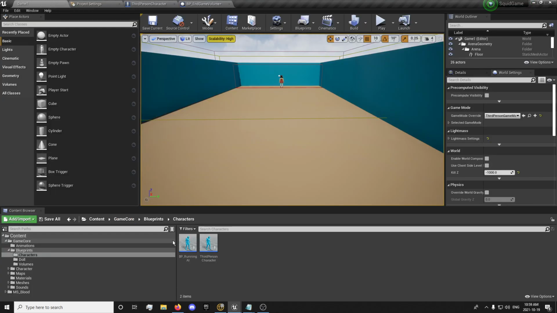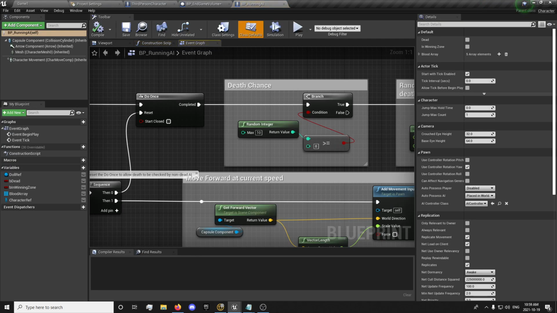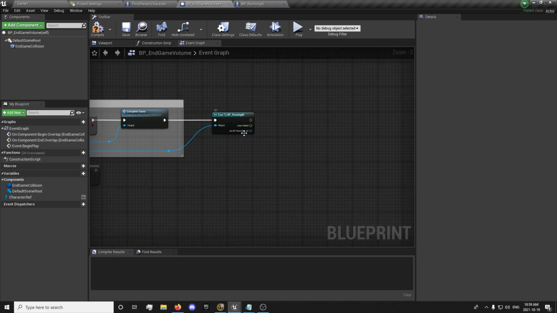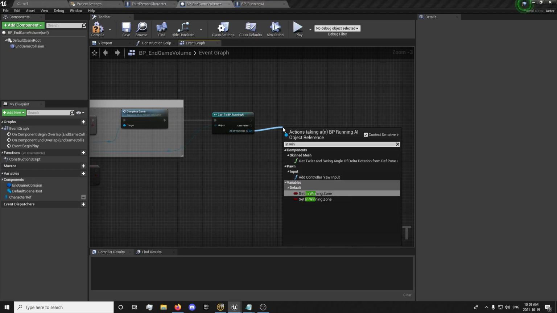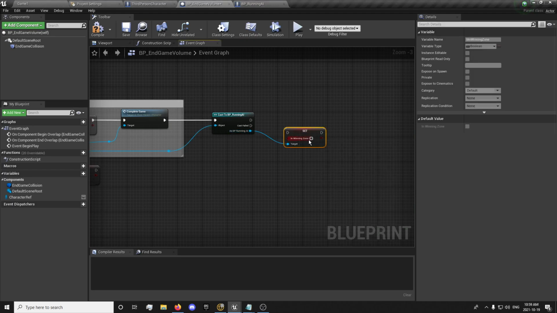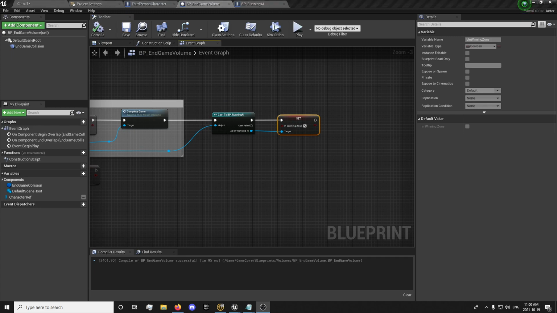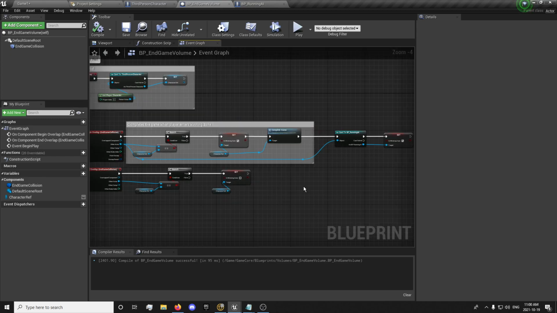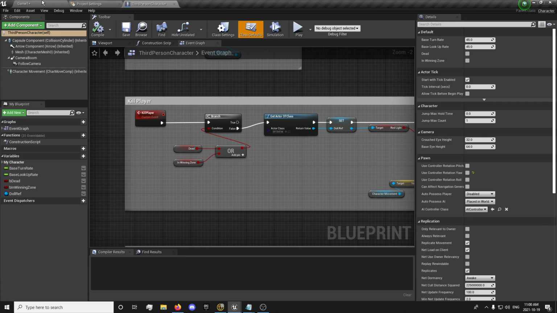And we need to go to our AI. Oh, we actually have the correct variable created there. And we're going to set that the AI is in the winning zone. And that should fix your issues with having your AI die while they're in the finish zone or the winning zone. So we can just close out of that, close out of the AI.